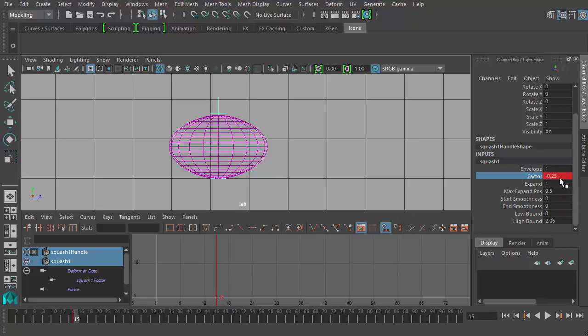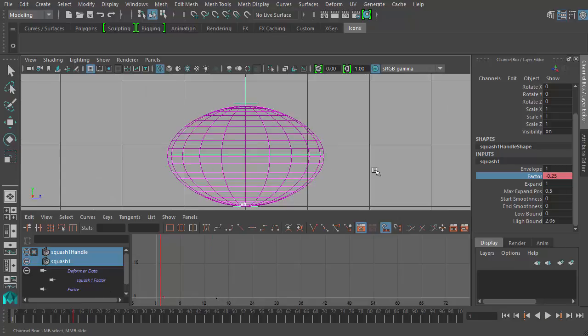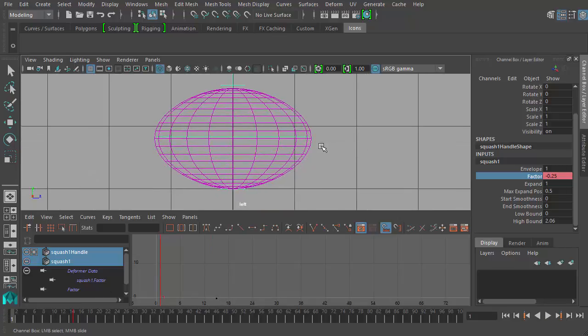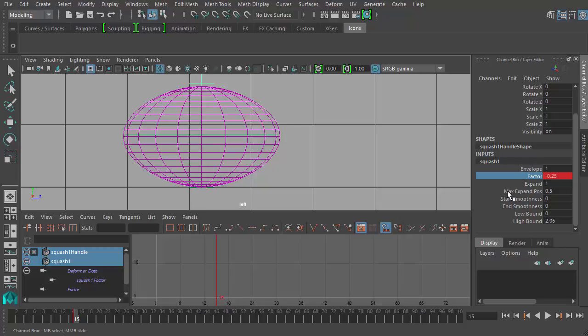So I've set a keyframe for the factor channel of the squash deformer at frame 15 with a factor of negative 0.25. Now I haven't made any other keyframes, so at the beginning of the scene, if I go back to frame 1, press F, you'll notice that the ball is still squashed, and that's okay. I'm setting the keyframes for all of the points where the ball hits the ground first, and then I'll go back and make the ball be unsquashed when it's not supposed to be. So another thing we can do is adjust the max expand position, which by default is at 0.5.